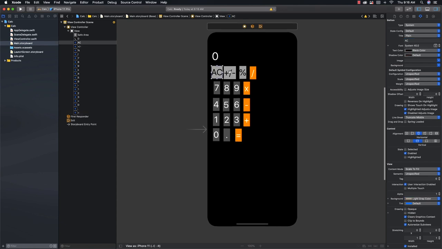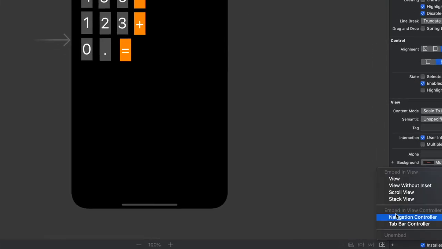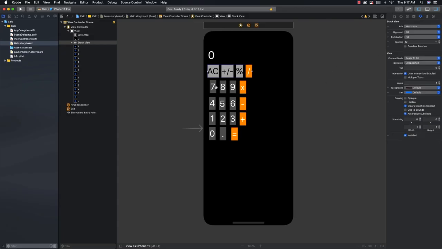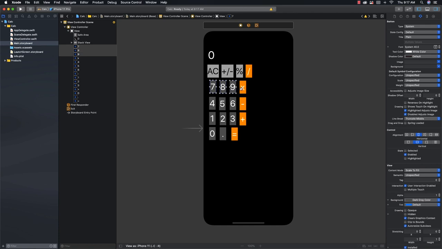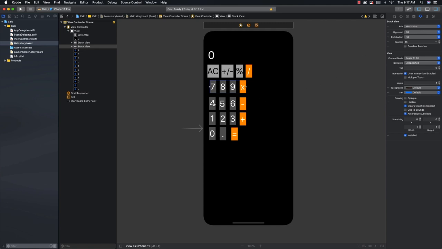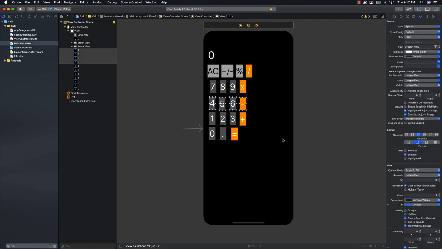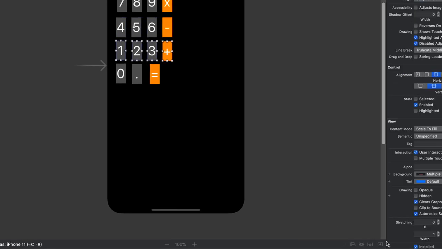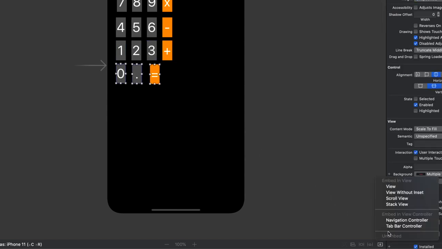So what we're going to do is stick these in a stack view. I'm going to select all of these rows, then come down here, click right here, and click on Stack View, and it should automatically be set to horizontal. I'm going to do that for all of the different rows. So just select the next row. Again, come down here, click on Stack View, and that's horizontal. We'll worry about all the other settings here in a minute. Select, come down here, Stack View, and get this one as well, and Stack View, and then the final row, and Stack View, and there we go.